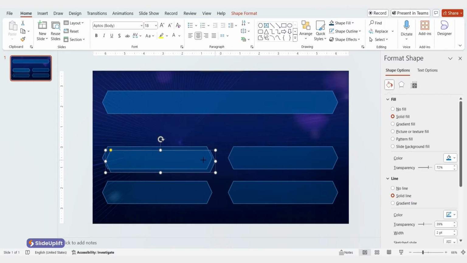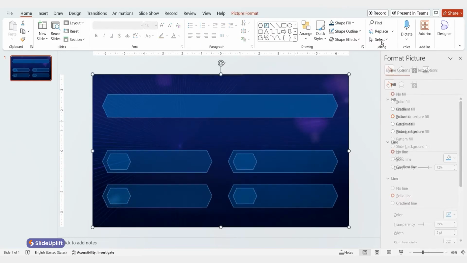Let's add another smaller hexagon in the first option. Resize and position it. Then duplicate it and repeat the process for the other 3 options.